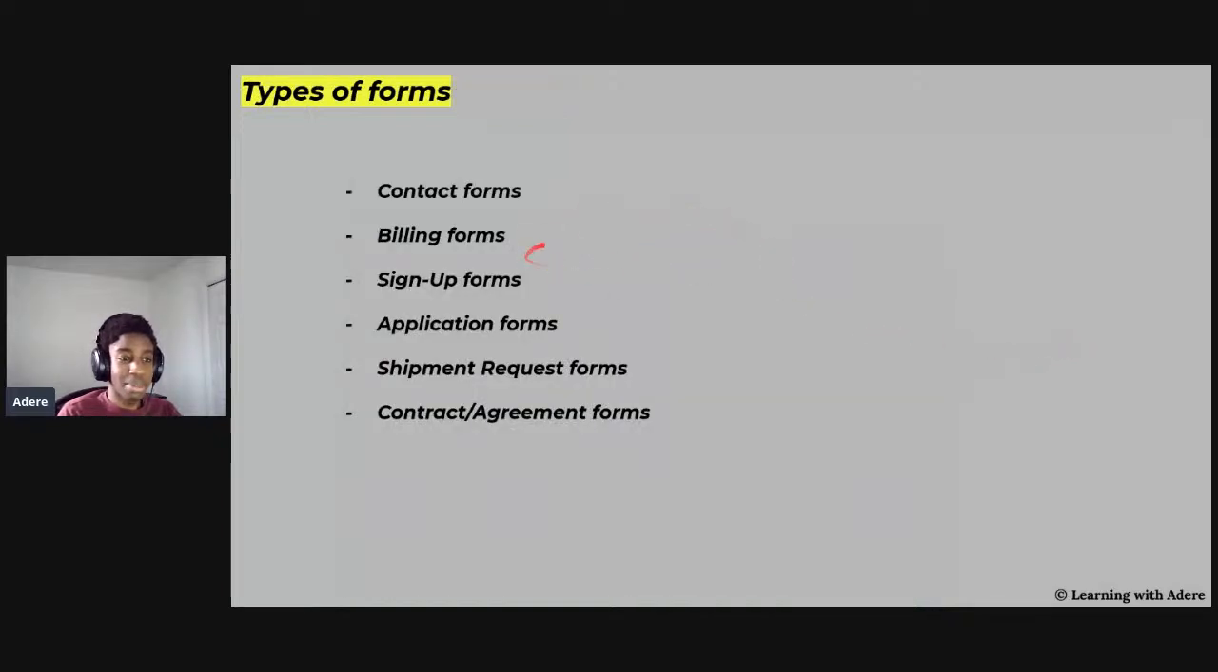So here are just some types of forms. You have contact forms for contacting people, where of course you probably put in your phone number. You have billing forms where you're getting billed, and you put in your billing information like credit cards and stuff. You have sign-up forms, which we just looked at. We have application forms, which we looked at as well. We have shipment request forms, simply having something shipped to you. Maybe you're using a platform like Amazon and you order something online. You probably have to fill out your address unless you had already done that before. That's an example of a form because you have to give information there.